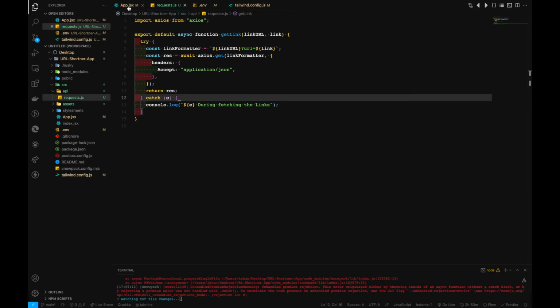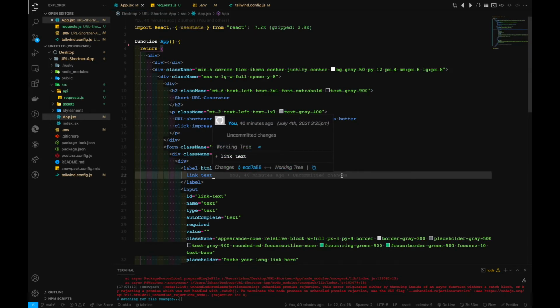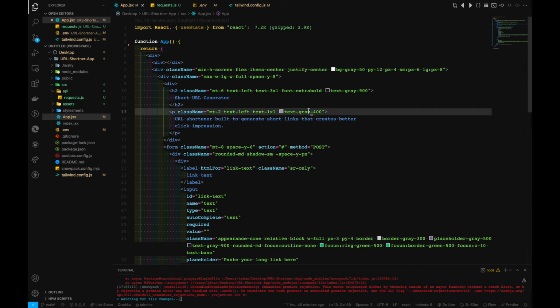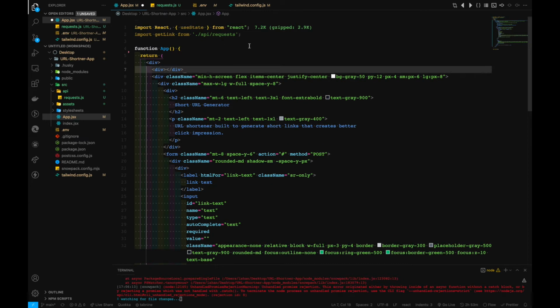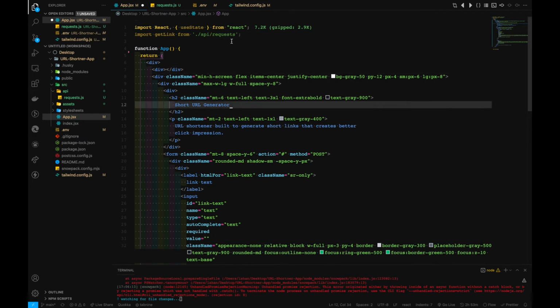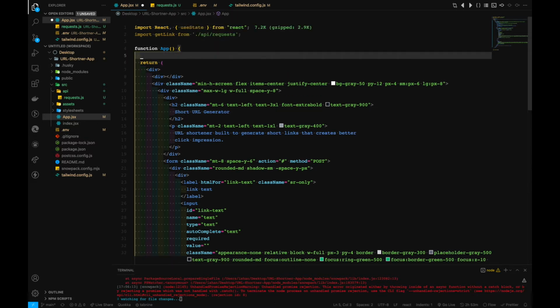It's simply a try-catch block with Axios used. So let's move on to app.jsx. Inside here we will have a lot of things going on. First of all, let's import the function we just exported from our requests, which is getLinks from requests. After this has been imported, we need to figure out some state to preserve for the link that's been received.